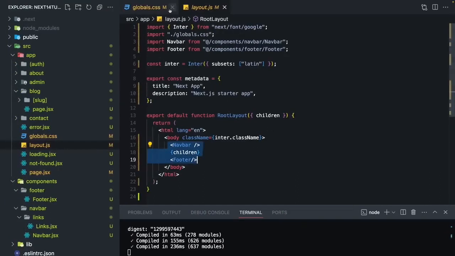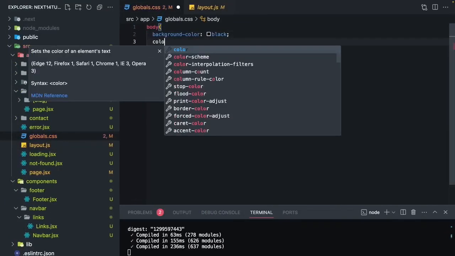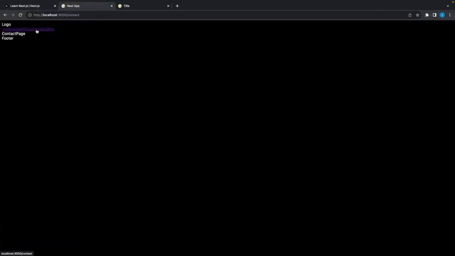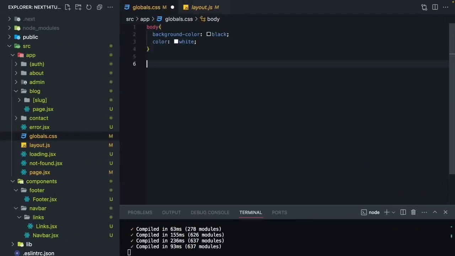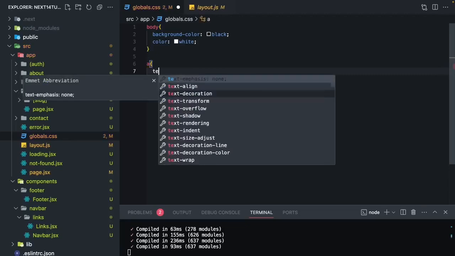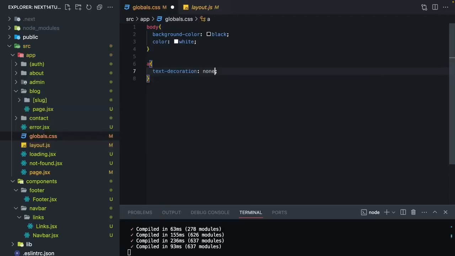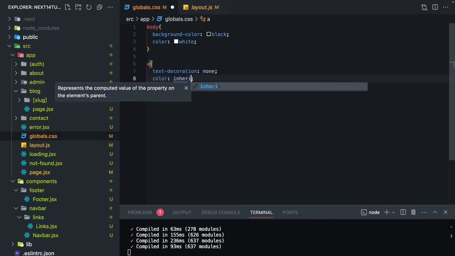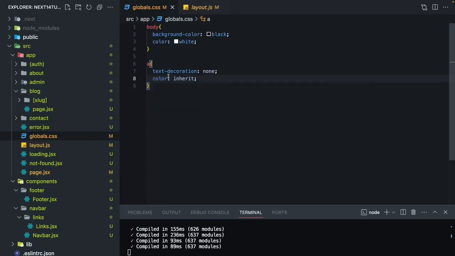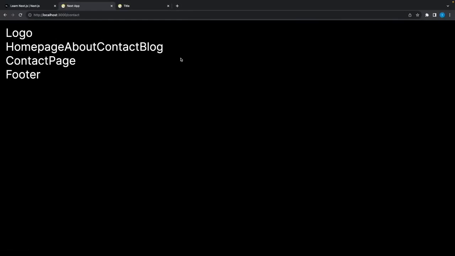So what common styles are we gonna need? We can, for example, change the text color. I will say color white. As you can see, there is a default style for our anchor tags, our links. To prevent this, I'm gonna choose all these links and I'm gonna delete the text decoration. It's gonna be none and the color will be inherit. Basically, this color will be inherited from the parent. In this case, it's gonna be white, like that.